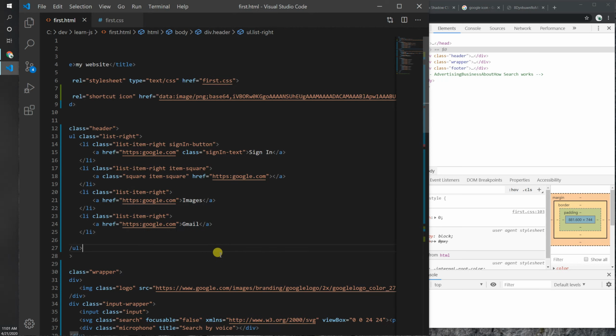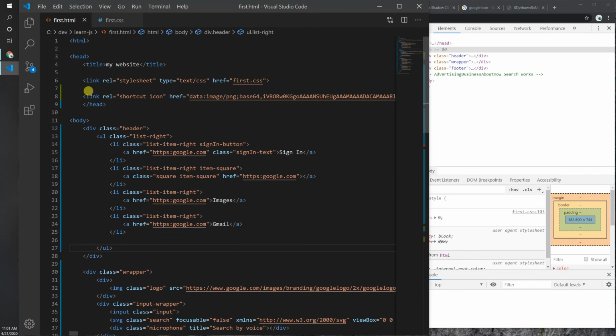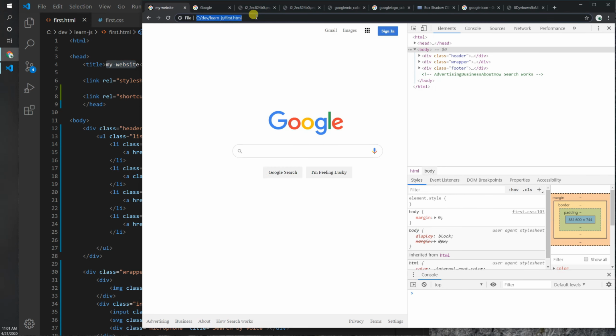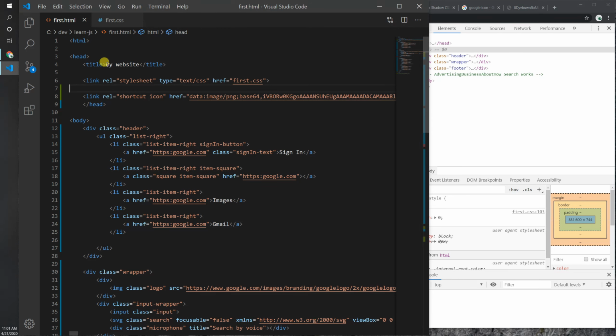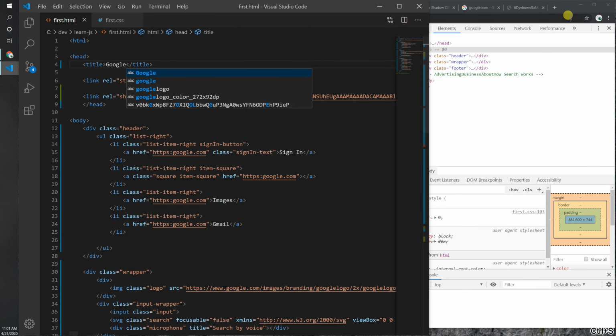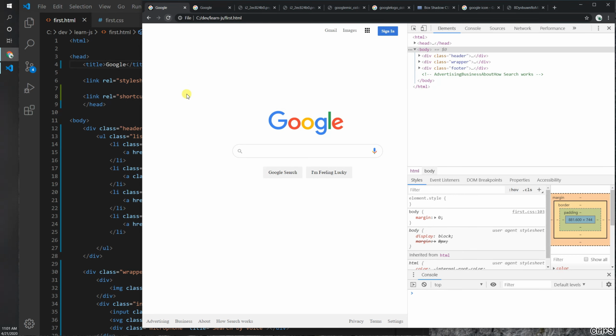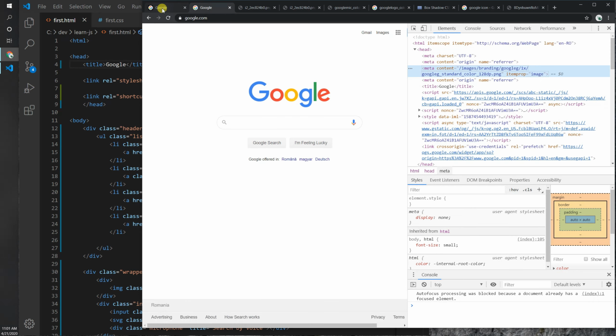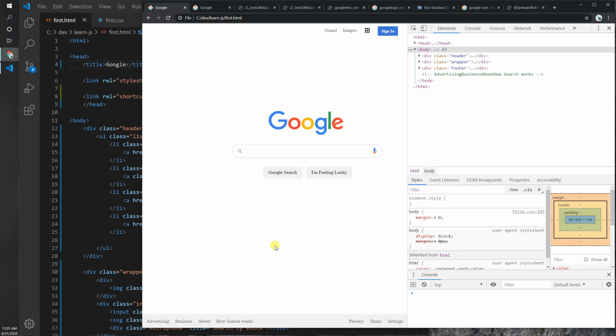And also let's add, where's the scroll? Also let's add the title for my website, which should be Google. So let's see here, Google, and save and reload. Alright. So now we are getting really close to it. So we have the icon, we have the title, and also the content looks like the Google website.